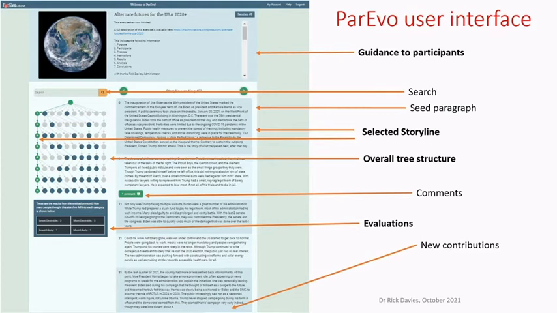There's a capacity to provide comments on the different storyline contributions as they develop. And down the bottom, there is a space for adding the new contribution in the next iteration. So that's basically the interface that the user sees. The facilitator who runs the exercise has a more complex interface, and I certainly won't show that to you today.